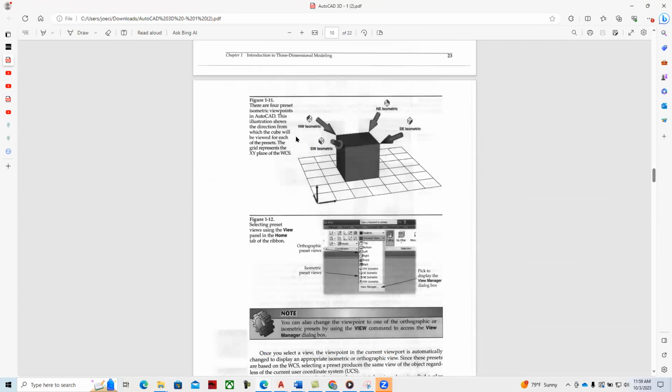View presets. When we view something and we use the presets, we use an isometric viewing angle. And these are the angles that you would be looking at. And so it's good additional information. So southeast, northeast, northwest, and southwest. And that's how those views are determined when we look at something in 3D.